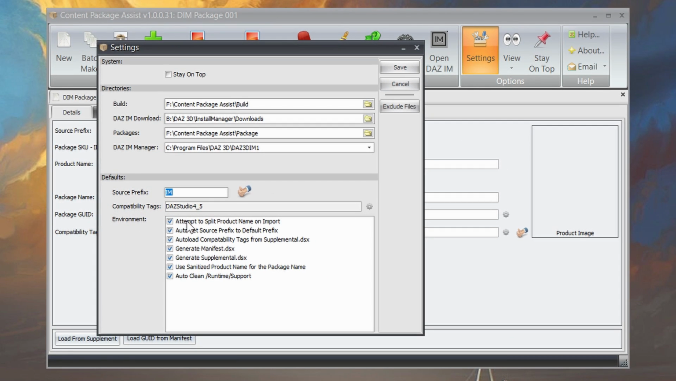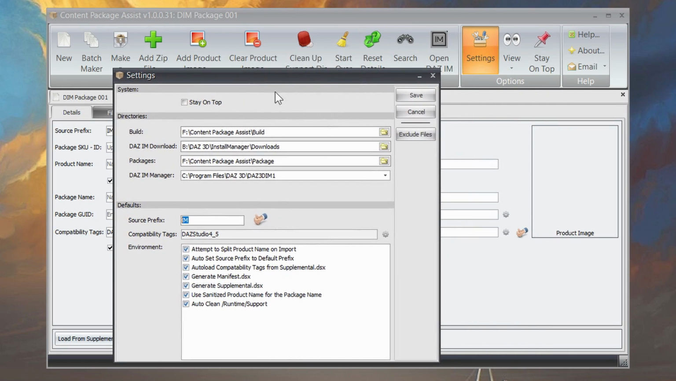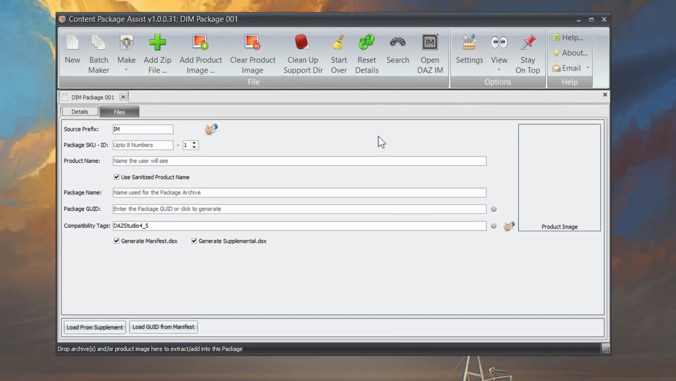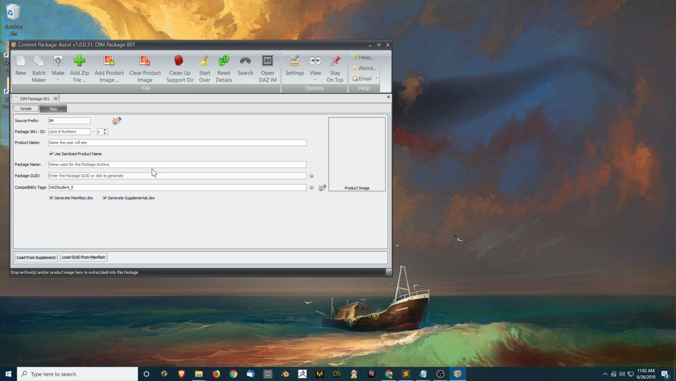Then you finally have these different checkboxes. I leave all of these selected. For instance, generate manifest and generate supplemental.dsx. Those are these fields. By having these two selected in your defaults, they'll be selected here, and these are needed to create the install file. So just check everything and then click Save. And we're all set. Everything's configured, ready to start converting products.